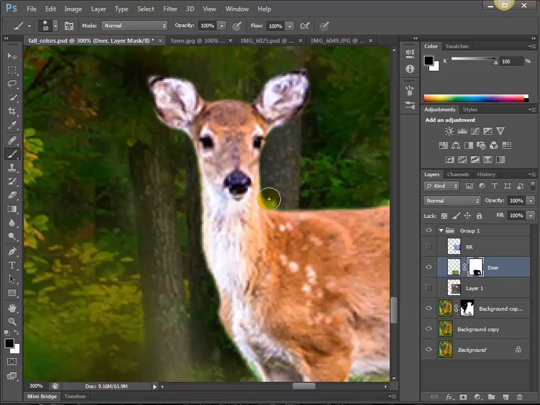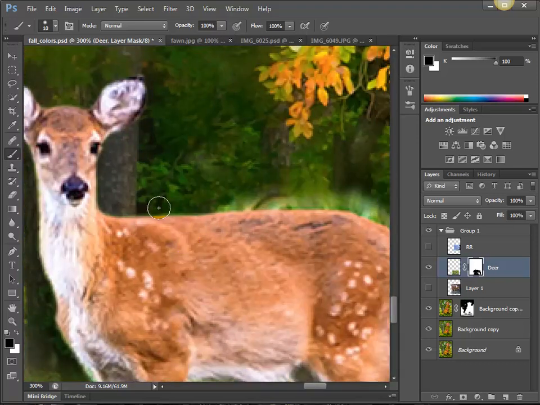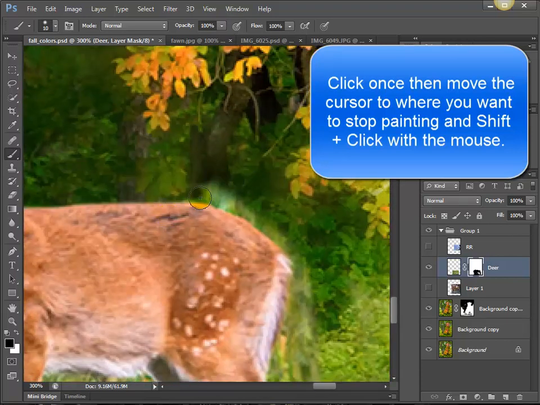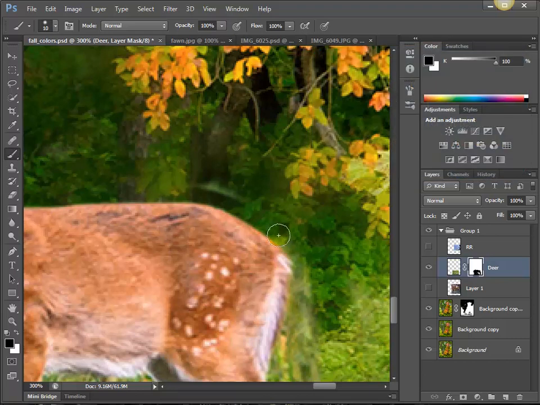Press X, and let's go on down here. Now this is a straight line, so I can actually paint, hold down the shift key and click, and it paints in a straight line. We're getting closer to the end.